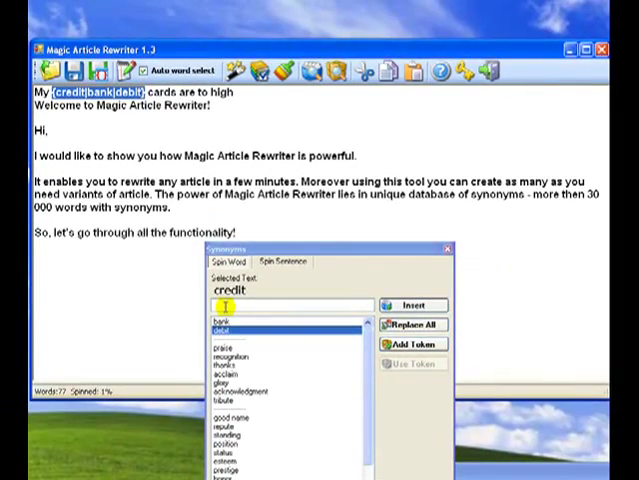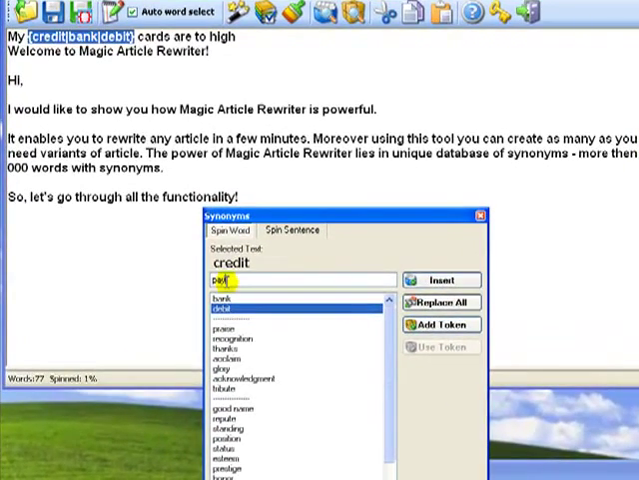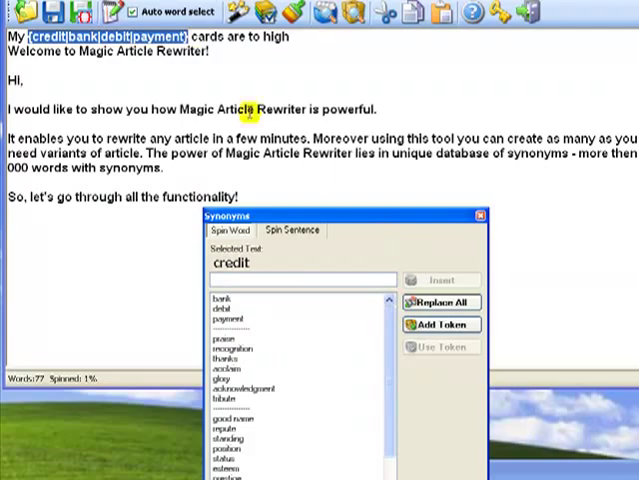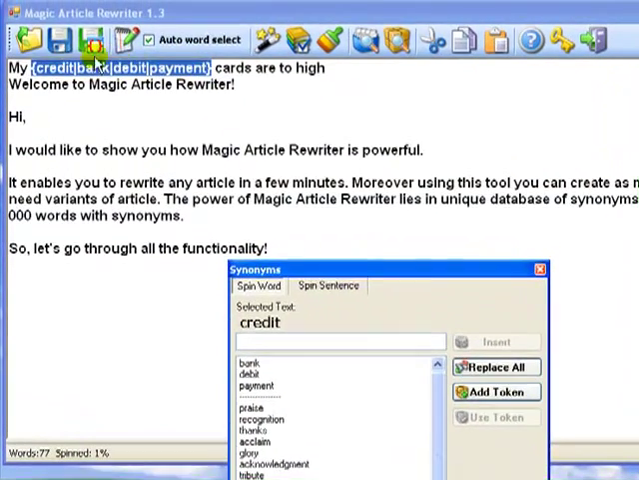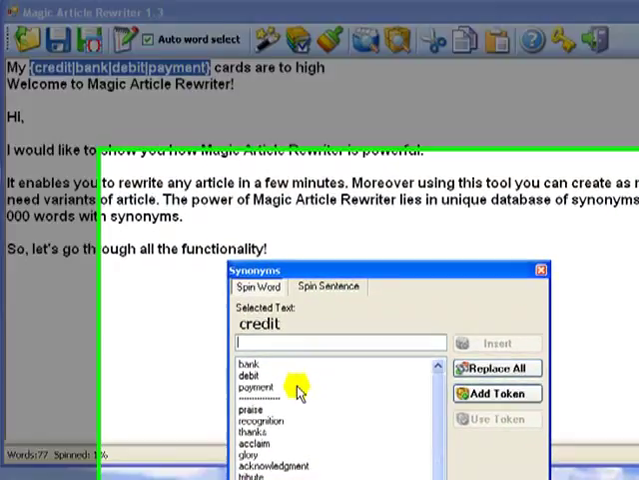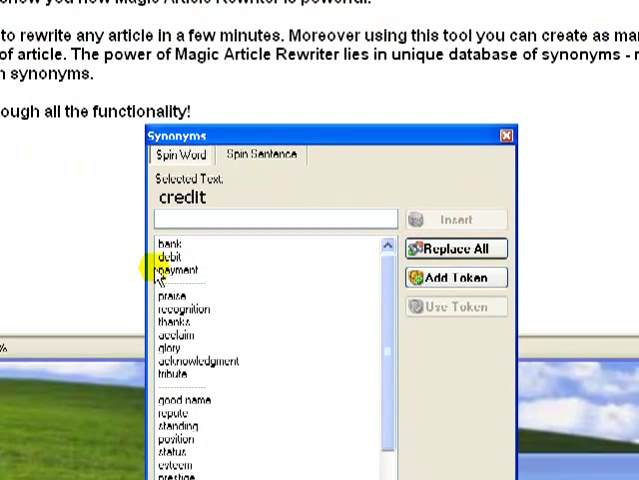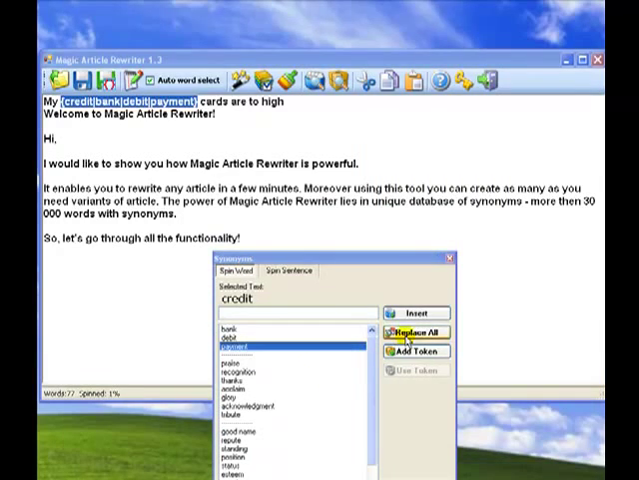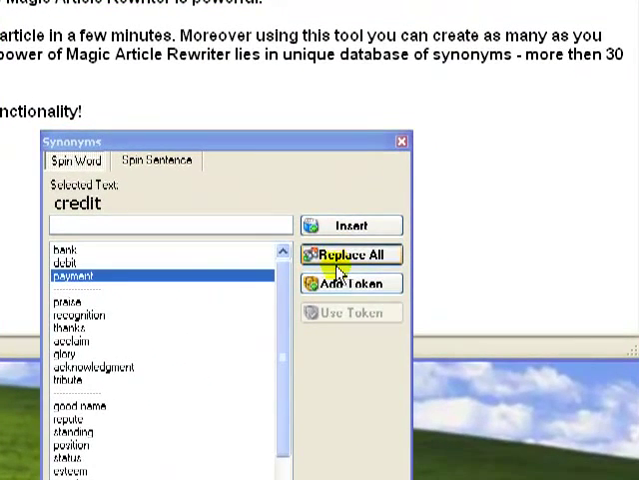Moreover, you can add your own alternative words, for example payment. Enter the word payment into the text box and click the insert button. The word payment is added into spin words and into synonyms. That means that you can extend Magic Article Rewriter's database with your own synonyms for future use in other articles. There are two additional options, replace all and tokens.